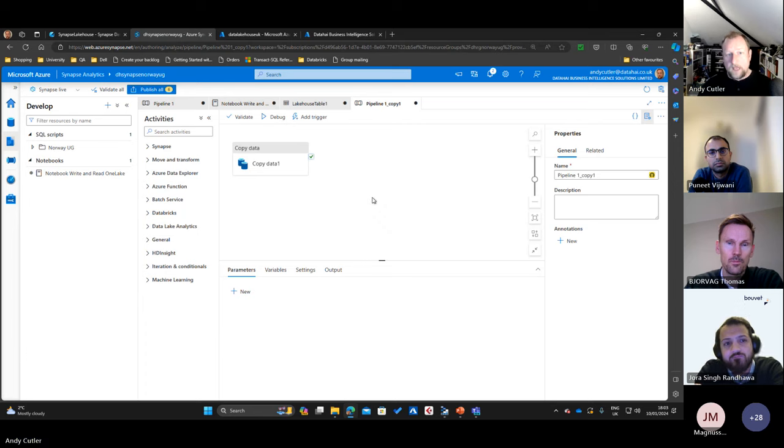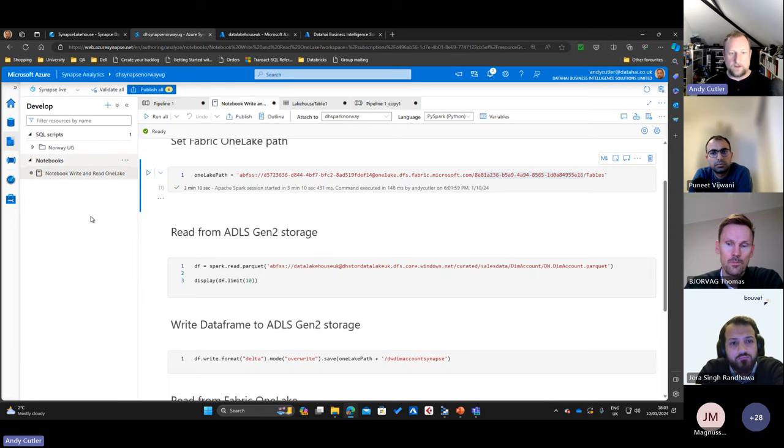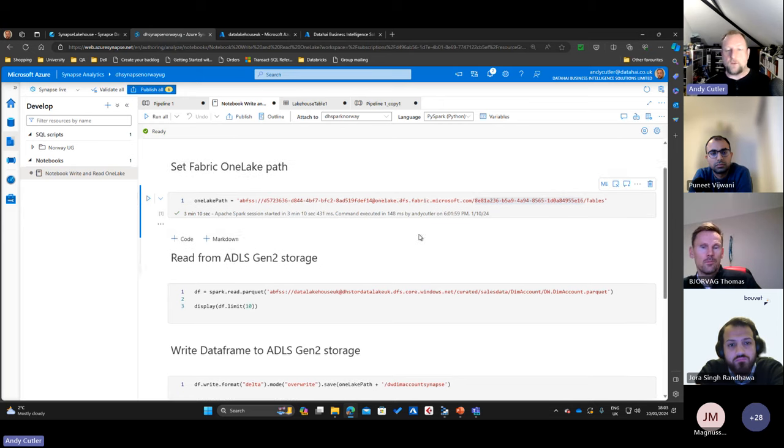So if we look at the notebook side of things, there we go. 3 minutes and 10 seconds. So that was one of the issues with Synapse based Spark clusters. But I've just populated a variable with the table section. Actually, I probably need to update that.